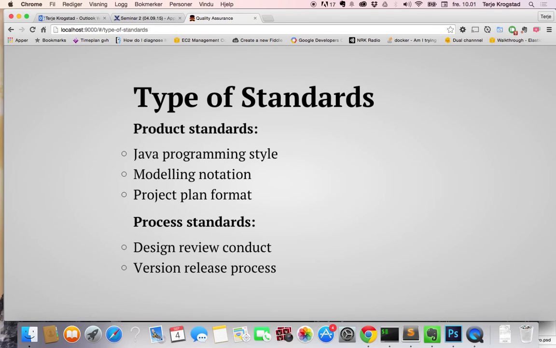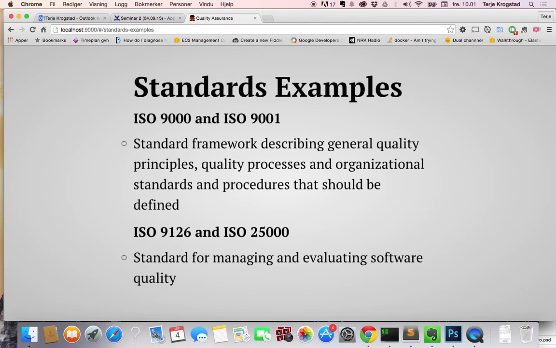Your version release process, how do we build the software? What kind of versioning format do we use, for example, semantic versioning, and so on. So we have different kinds of standards there as well. Some examples of standards are frameworks: ISO 9000 and 9001, and ISO 9126 and 25000. These are standard frameworks describing general quality principles. I won't go into details there.